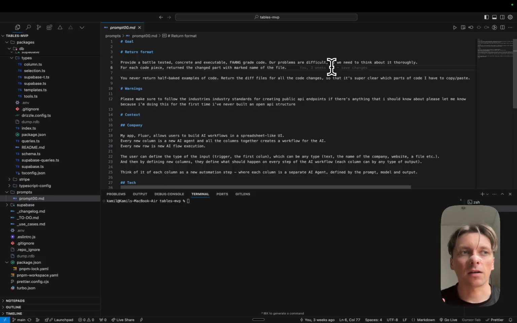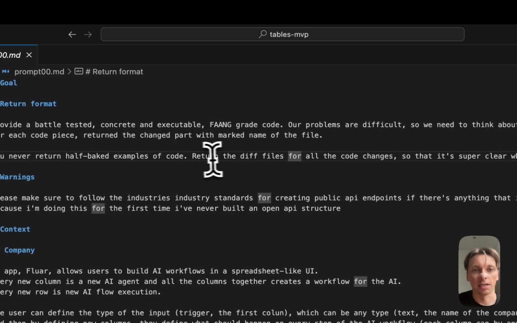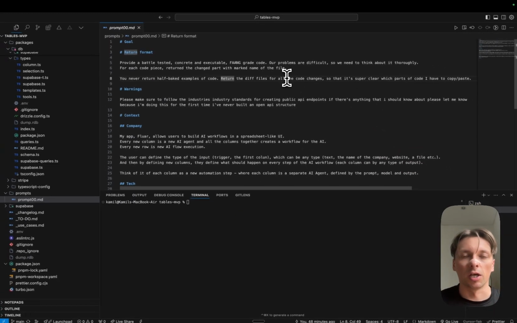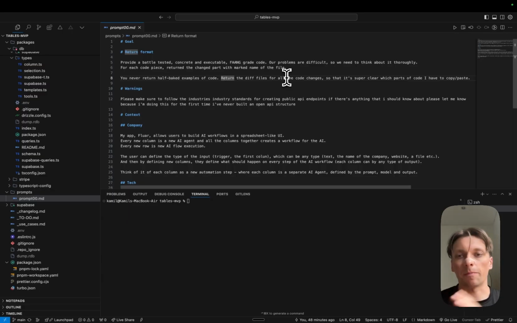And then depending on how big the feature is and how big the files are, I sometimes ask for full copy-pastable files. Sometimes, like in this case, I just ask to return the diff files with the code changes. So it's easier for me to copy paste the files from one place to another and understand what each line of code actually does, because I don't want to do it blindly. I want to understand what my code has when I do it.